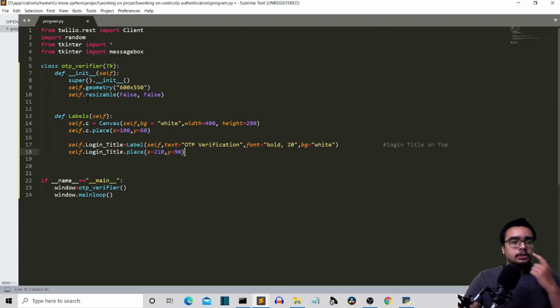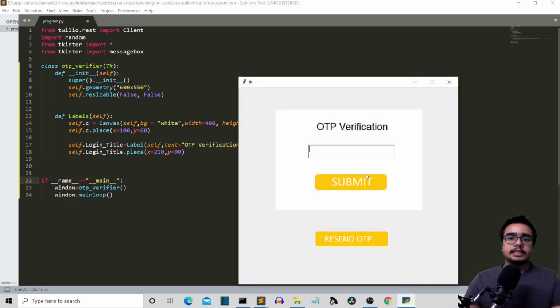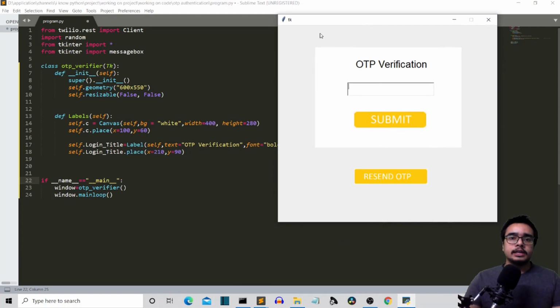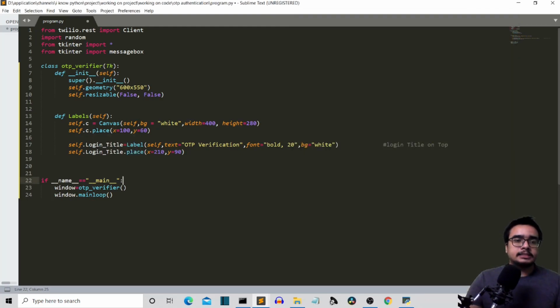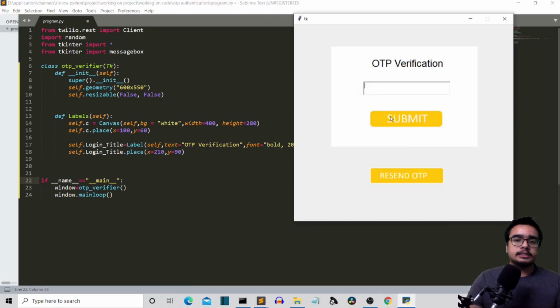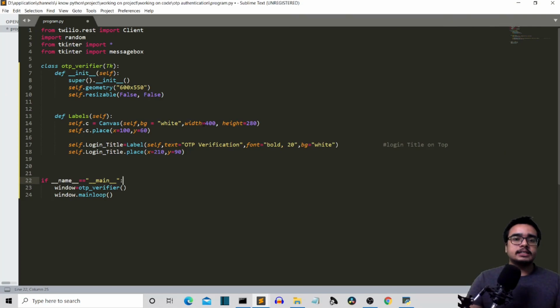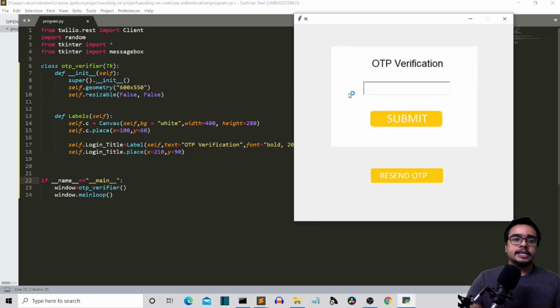Let me show you. Okay. So now as you can see in this GUI, we have this grayish background and this white plate here, right? This plate is actually called a canvas. So we have created a canvas here. The variable name is C and the background color is white. The width is 400, the height is 280, and this canvas is placed at x axis of 100 and y axis of 60. Okay, so this is how this white plate is created.